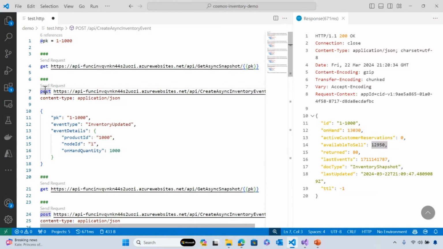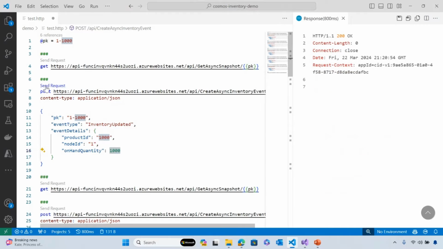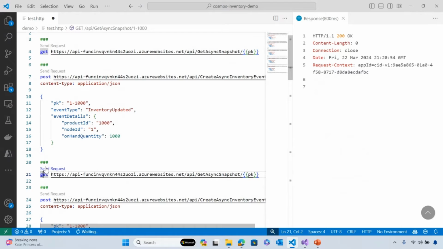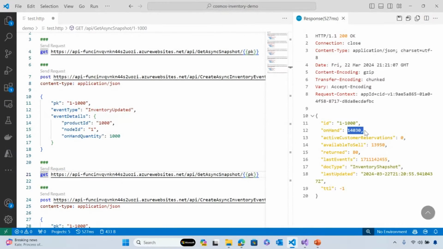1950. Now, as we send requests for create async inventory to update the inventories with the quantity of 1000, this inventory will, so this is our new inventory process. Now, if we run this get async snapshot again, we can actually see that our on hand and available to sell increased.